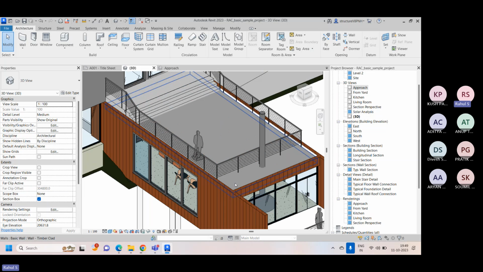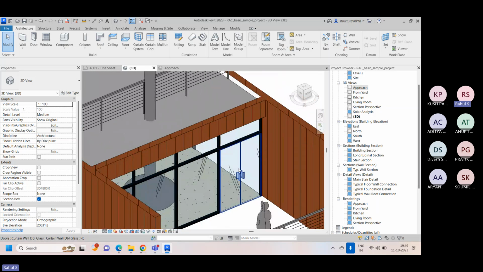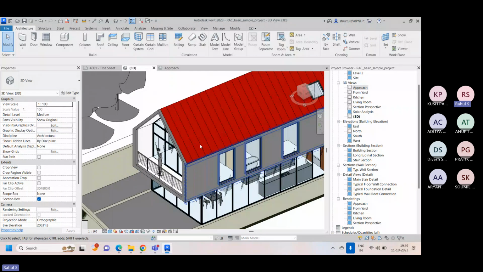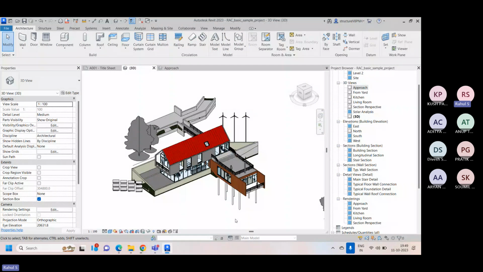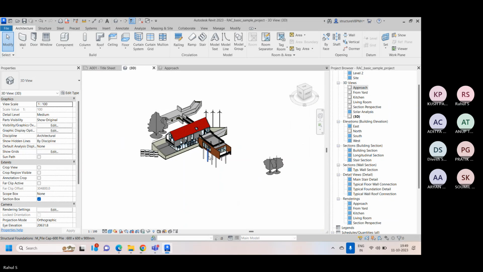You know how to create a railing, a wall, a curtain wall, these doors, the roof, windows. Everything you can easily create. So nothing big for creating this much of a model. It's very simple. Now once you create this, suppose you want to create some kind of photorealistic images for the particular model.